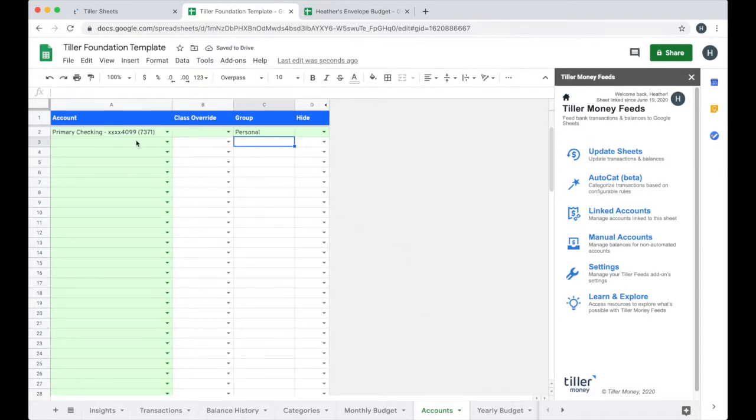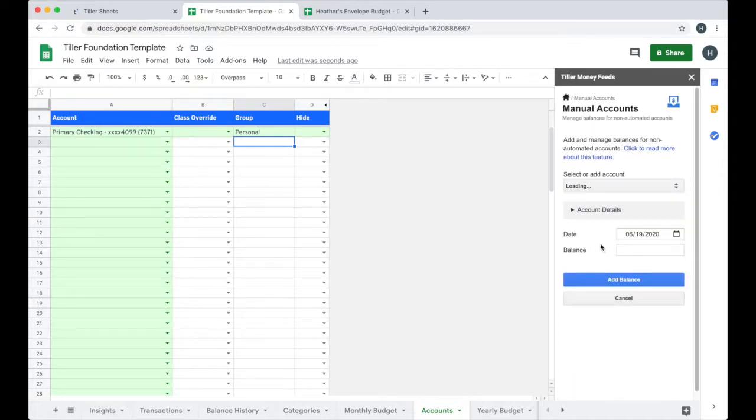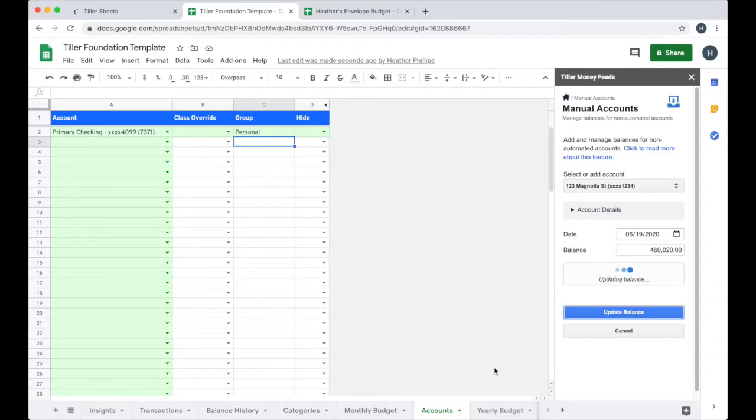It's not a place where you save manual accounts anymore. That happens in the Tiller Money Feeds add-on itself. So if I click manual accounts, it's going to load, and then it's going to pull in that manual account that the migration helper brought over for me, the value, which I can update, and then let's say that my home value went up just a little bit, and then I'll go ahead and click update balance.